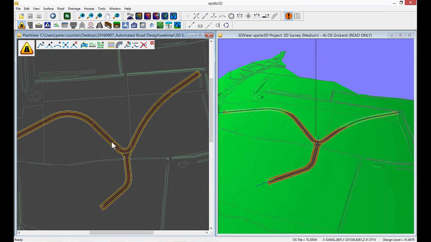Dan, sorry to interrupt, but there's a question coming from Paul. He's saying, wow, is XPSITE3D really retriangulating when you're creating the junctions and moving things around?